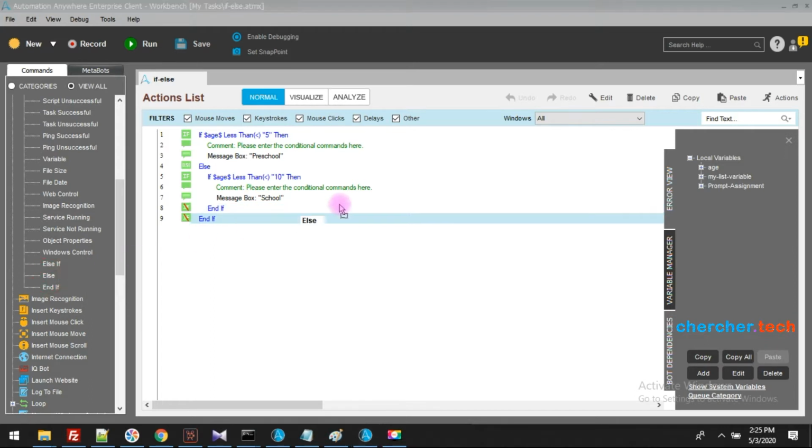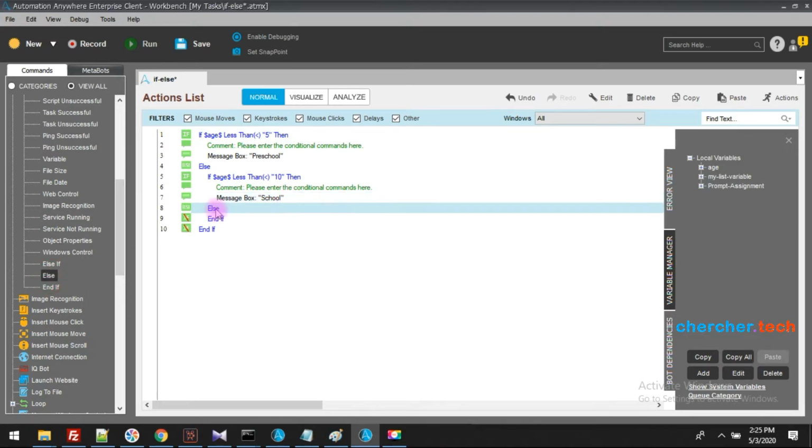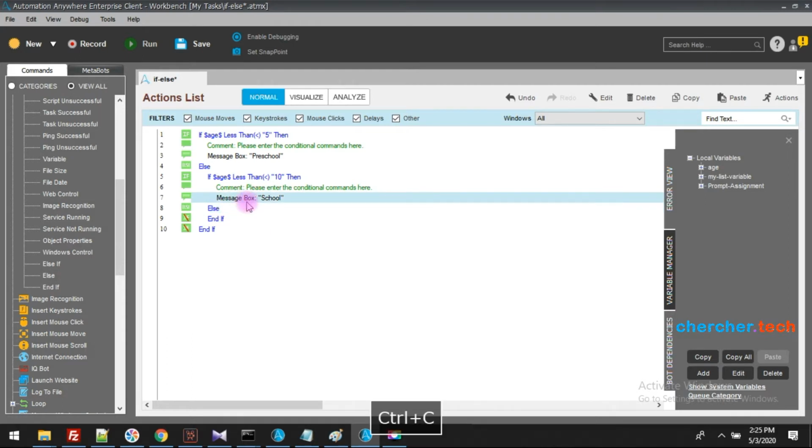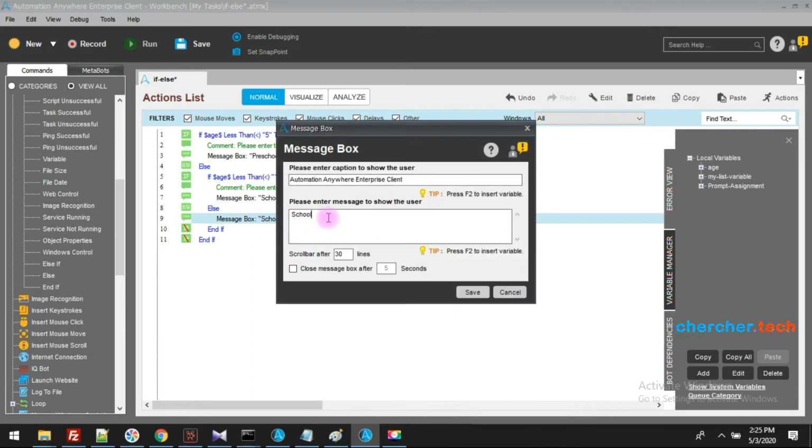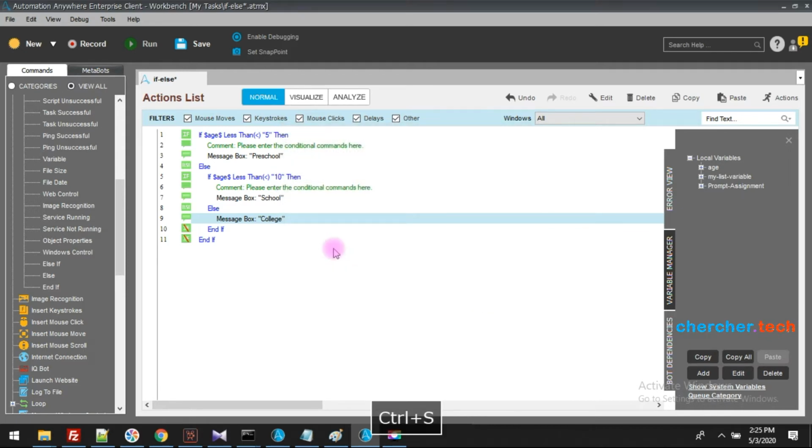Else, so here again we are adding the else block. Now we are going to say that kid go to college, man. Okay, so let's save the bot.